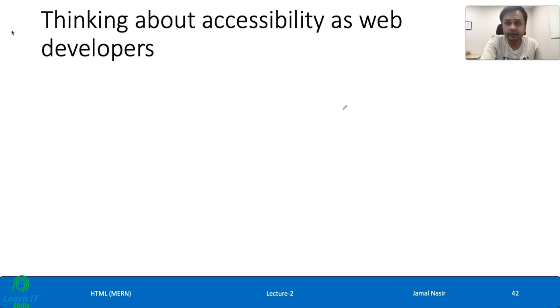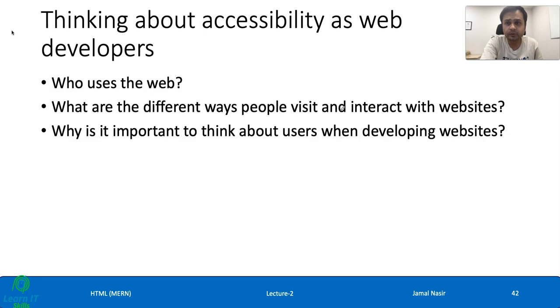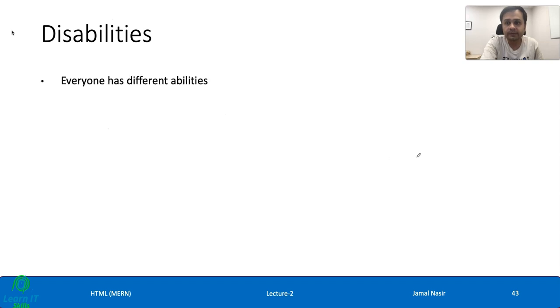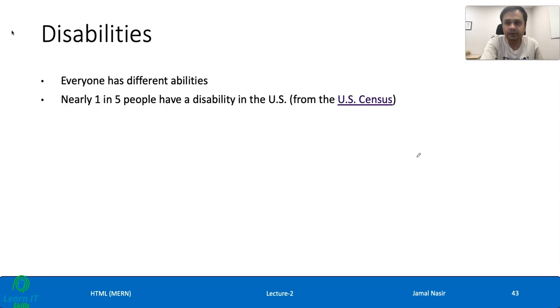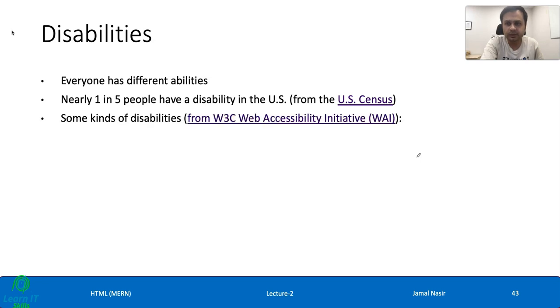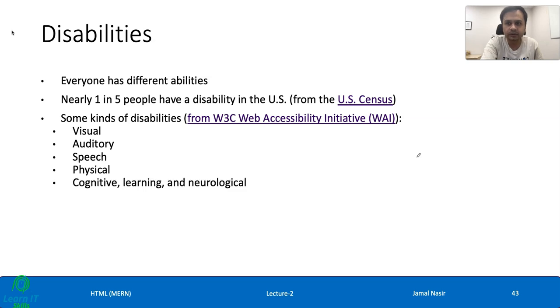Thinking about accessibility as web developers is very important because you have to know who uses the web, who will use your website, and what are the different ways people visit and interact with websites. Why is it important to think about users when developing websites? Because everyone has different disabilities. Like in the US, nearly 1 in 5 people have a disability, and there are kinds of disabilities like visual, auditory, speech, physical, cognitive, learning, and neurological and behavioral, right?